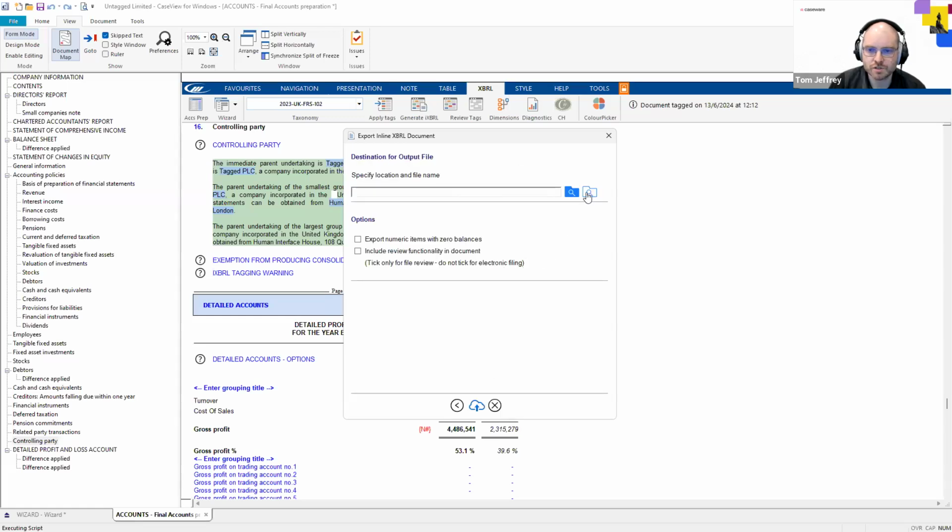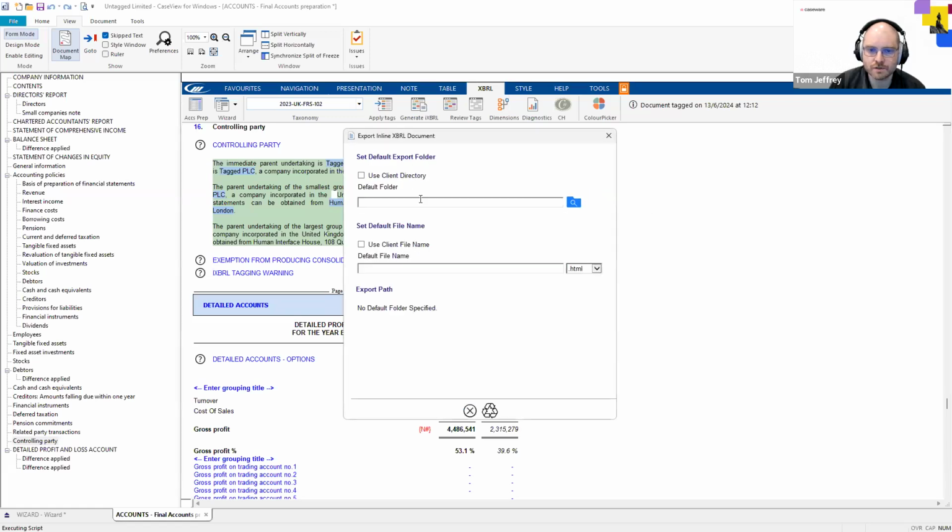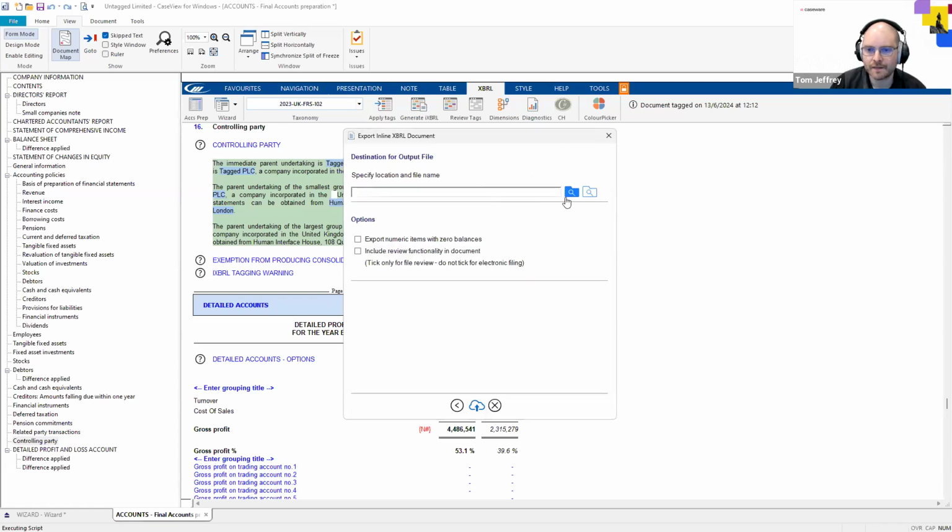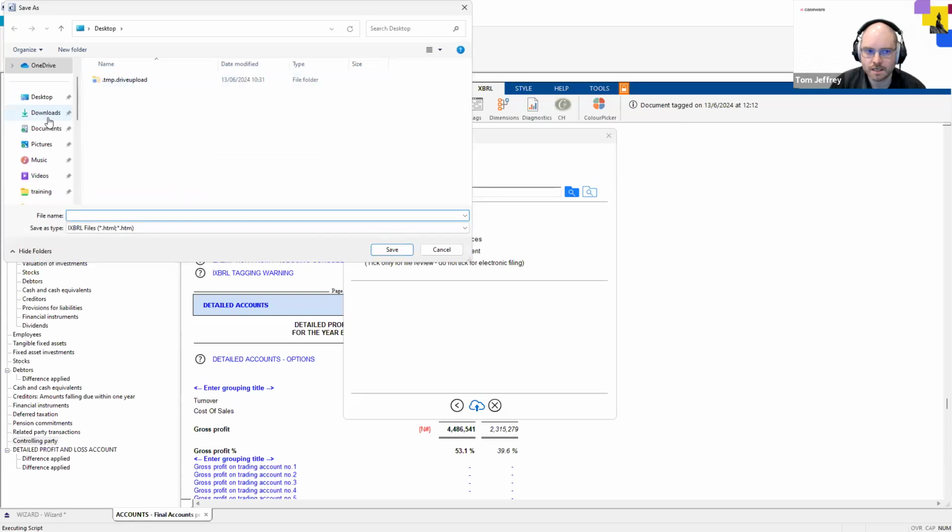And we've got two folders here. The white folder is to specify a default location for your HTML file, for your instance document. We haven't got that set up here at the moment. And the blue folder is if you want to select somewhere manually. So I'm going to go with my desktop, and I'll call it webinar test. That's going to save my HTML file there.